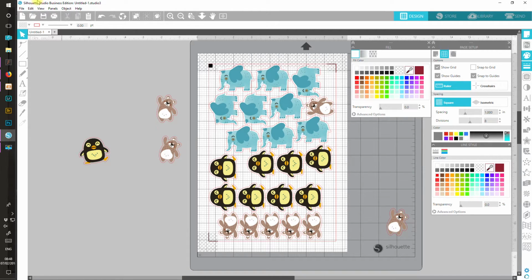Off screen, I closed all the images so that we can discuss one more option. It might be that you don't want a white border around your image. Perhaps you want your penguin, your bear and your elephant in this case to be solid colour with no border of any description. So I thought we'd better cover that too.